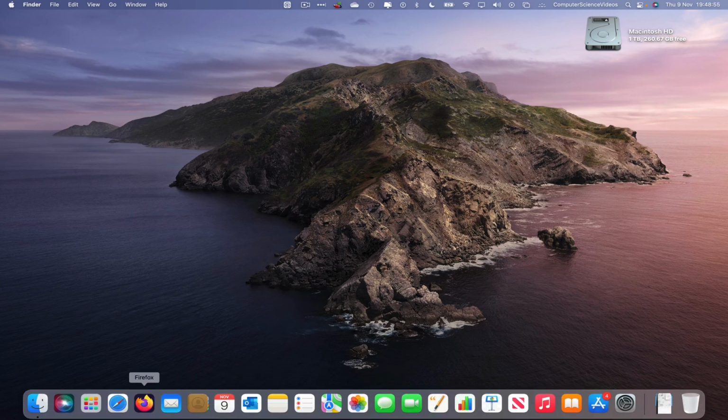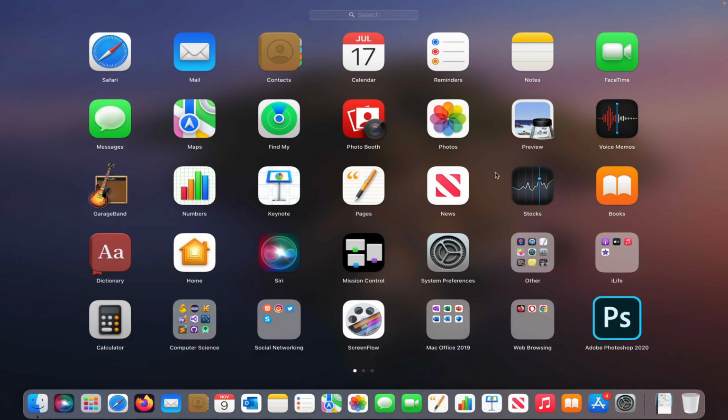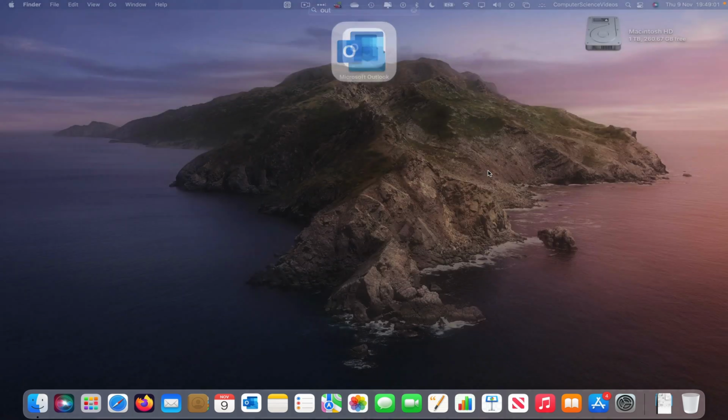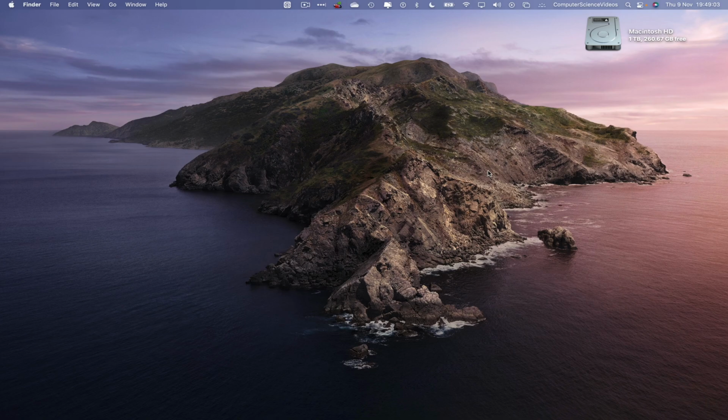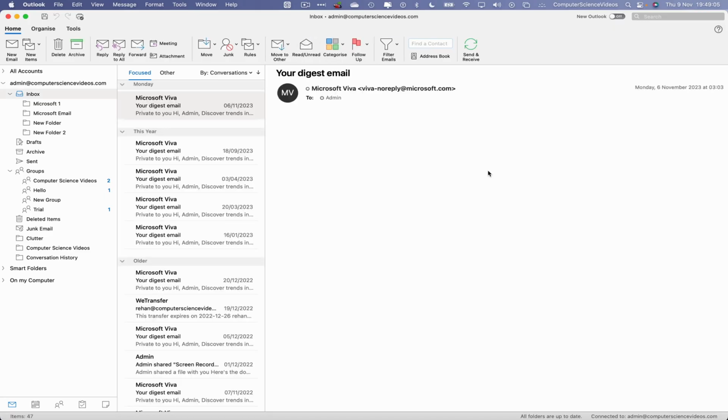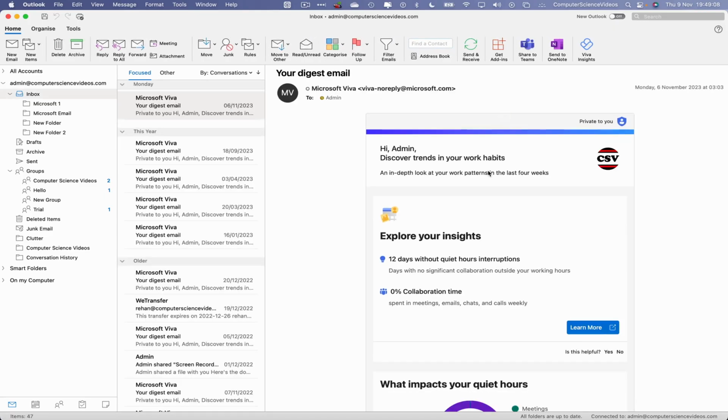So now let's go down to the dock. Go to Launchpad, go to the application, Microsoft Outlook. Search for this. Enter to open up the application. Wait for that to load. Once that is loaded, let's locate an email we wish to share via Teams. Click on the first one, which is at the top of the row.